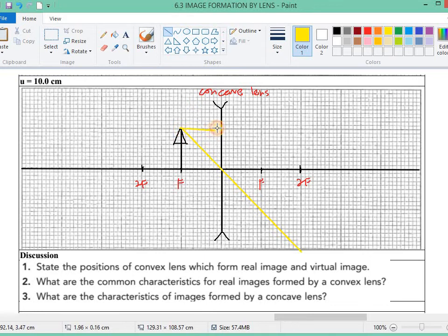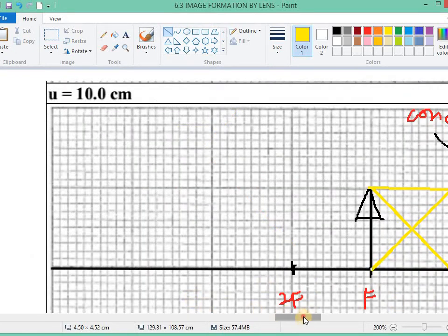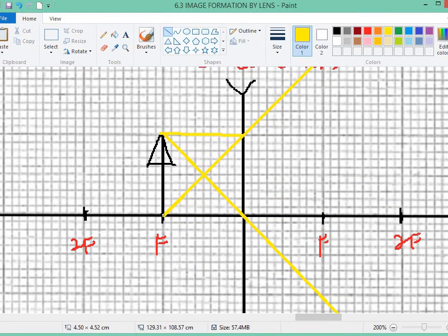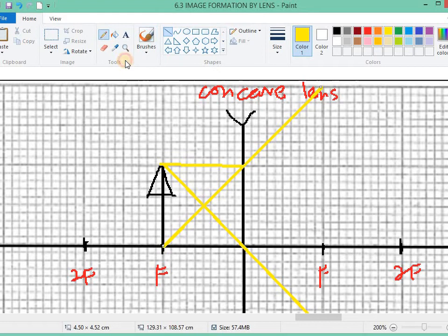Number two, parallel in, and then refract, or okay, diverge. So before, after, before, after. Actually there's no light here. That's why we draw a dotted line.